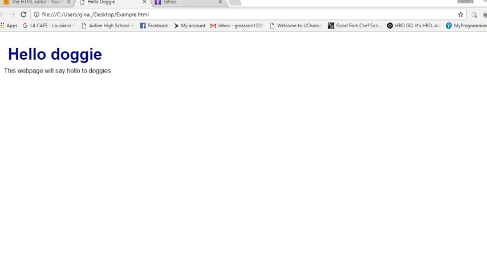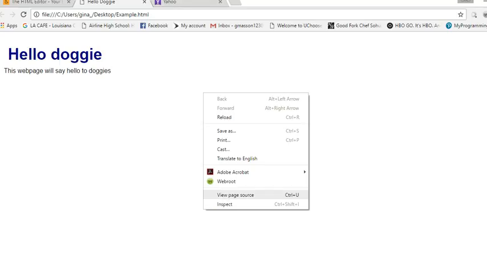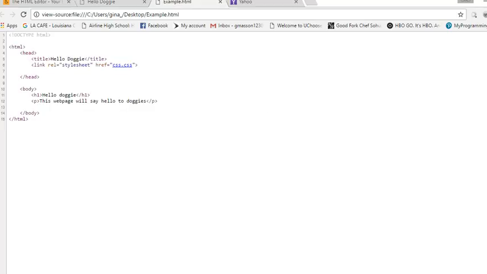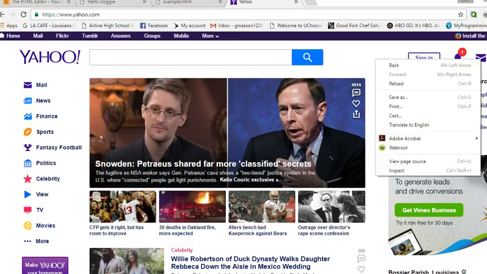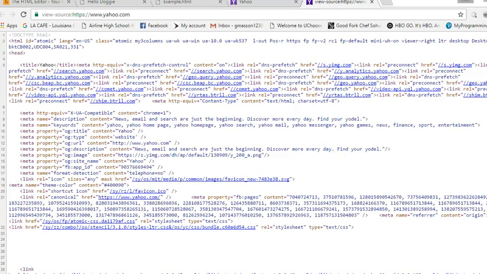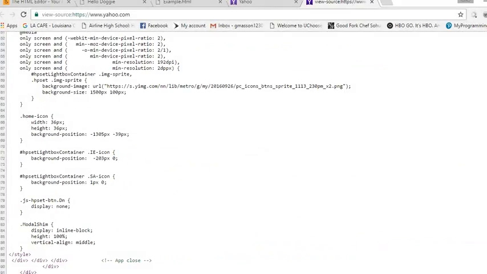Here we're on our example web page from the previous lesson, and you just right-click. You're going to view your page source, and there's your code that you coded for the last one. Again, we can go to Yahoo and look at theirs. Let's right-click and view their page source, and you'll see it's very complicated. You'll see how long it is just to put that on a web page.